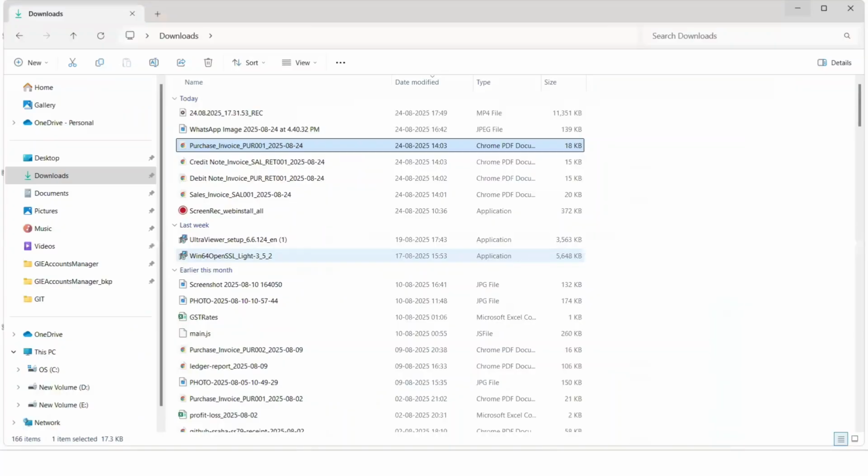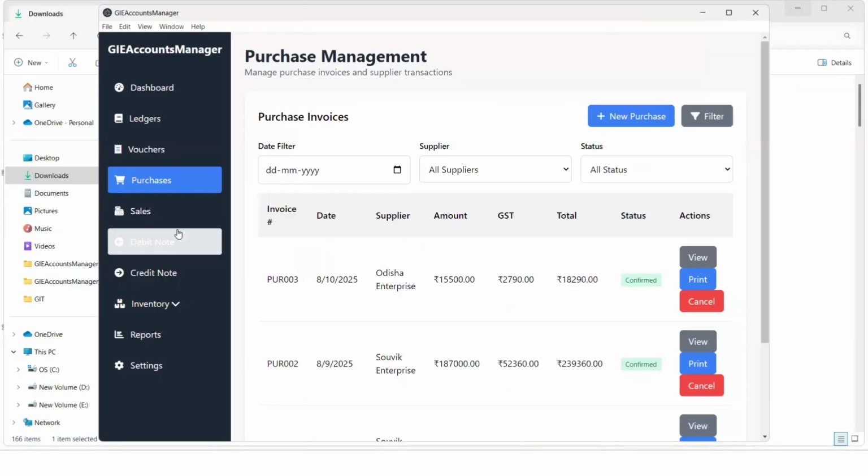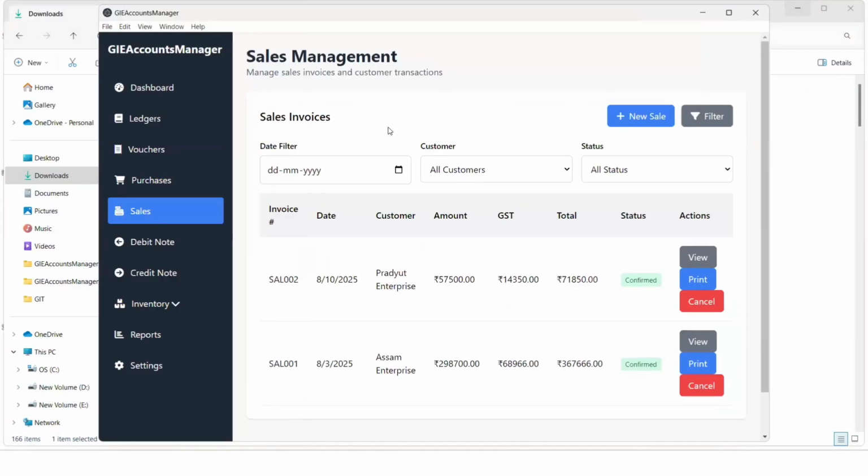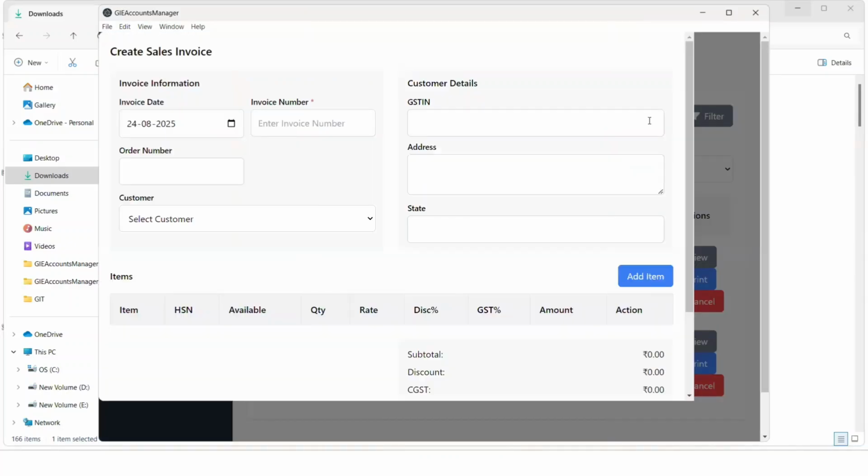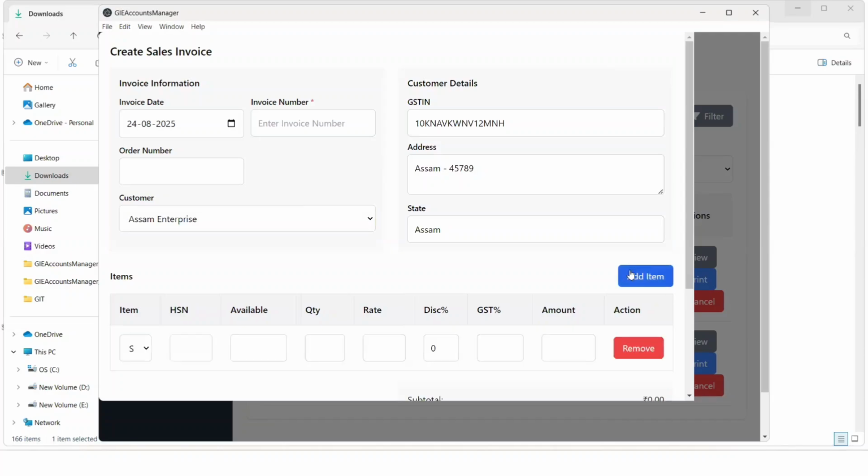Now let's go to the next module, which is sales. So for the sales, what we are doing is we can create a new sale here, same thing like purchase, but here we are selecting the customer. Suppose we select Assam Enterprise, who is our customer, and we will sell something to them. Now let's add an item here.